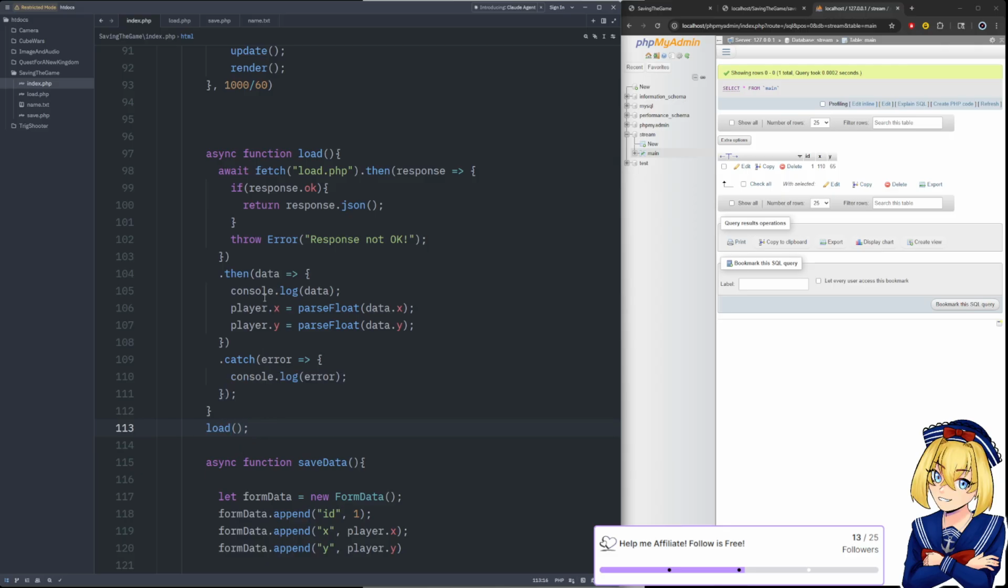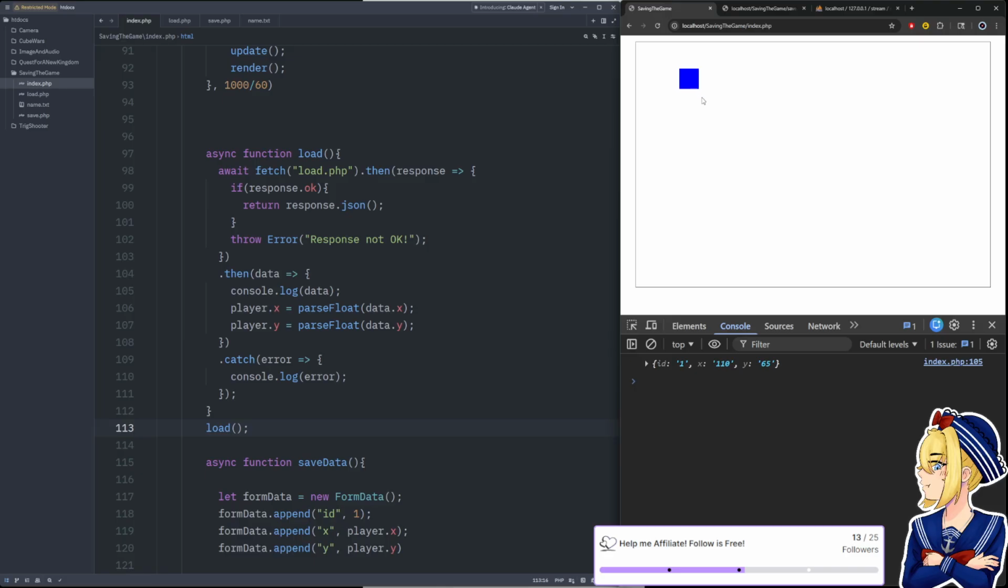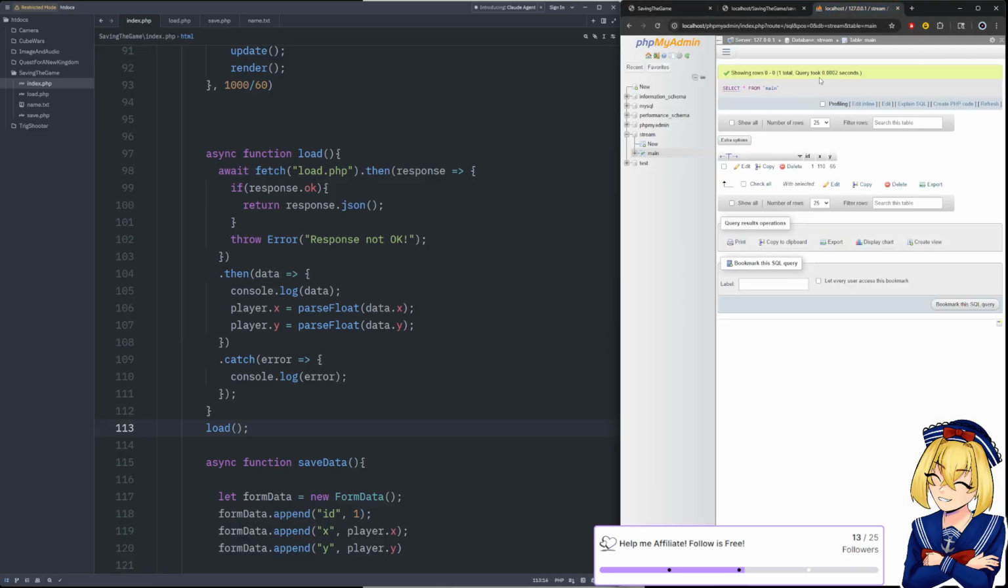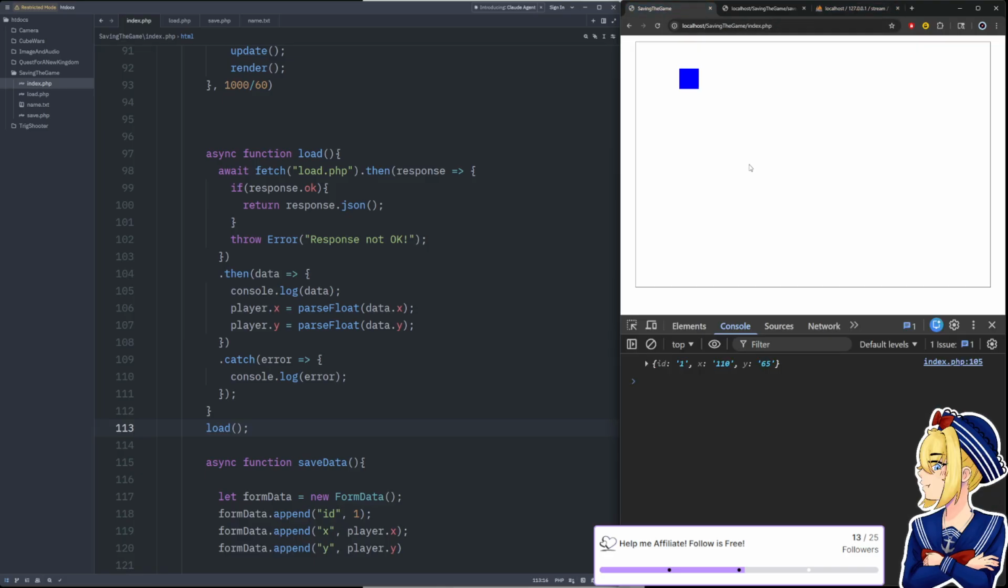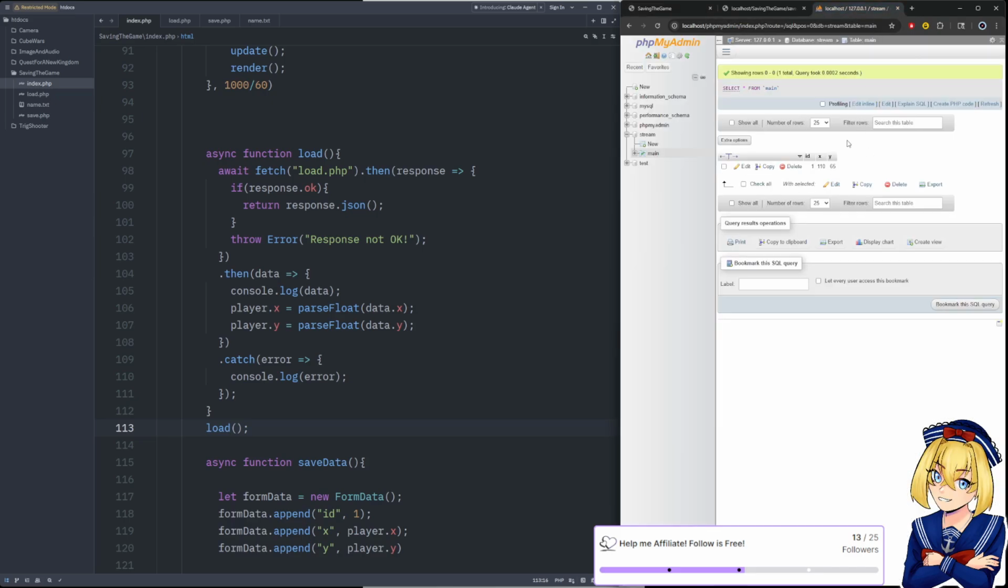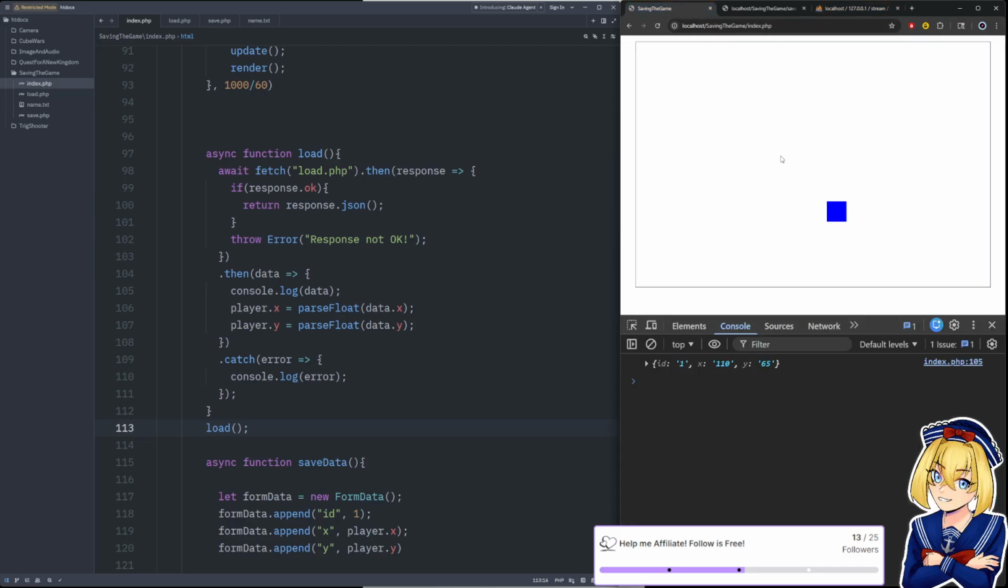And it's going to run this once. It's going to go get our information, and it's going to spawn us wherever the database says we are. But when we move, it's going to change the information in the database. So the next time we fetch it and we reload, it's going to move us here immediately when the game starts.